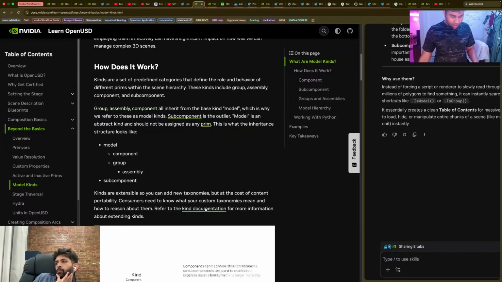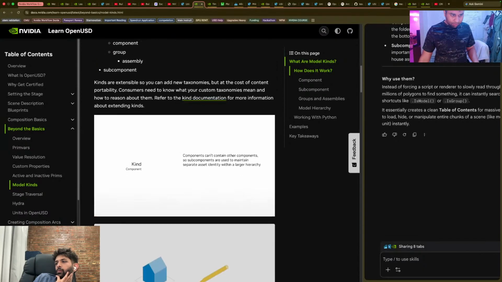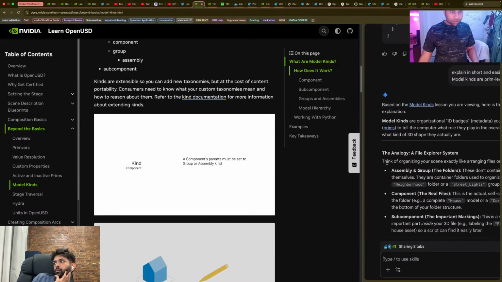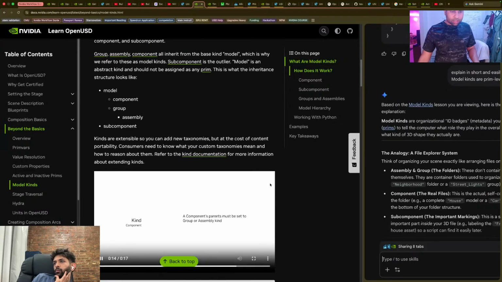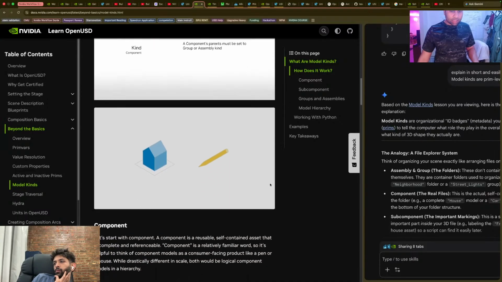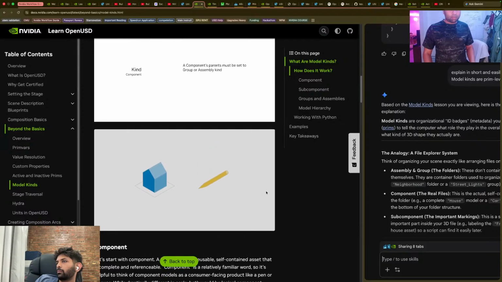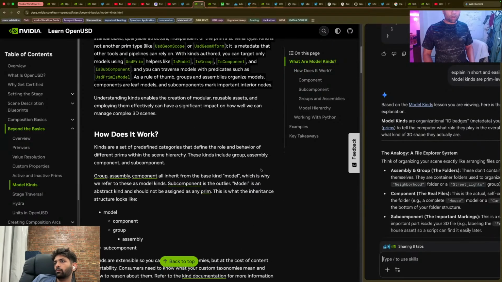Okay, component. One of the things we have from kind is component. Let's start with the component. A component is a reusable self-contained asset that is complete and referenceable. Component is a relatively familiar word, so it's helpful to think of a component model as a consumer-facing product like a pen or a house. While drastically different in scale, both would be logically component models.